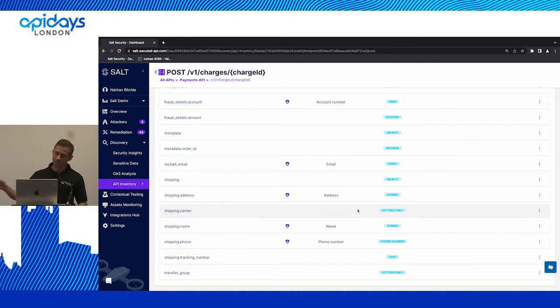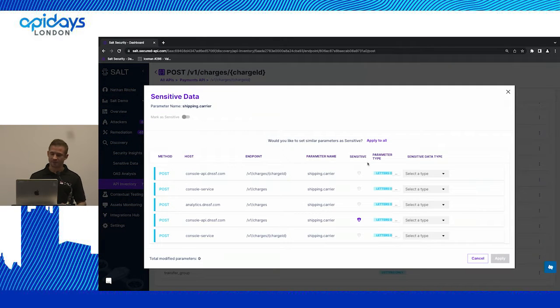And again, if you want to add, let's say this shipping carrier here is something very custom to your business which you've never seen before, we haven't categorized before, you can now add it to the sensitive data lexicon if you like. Mark it as sensitive data, choose a category, off you go and add it in yourself. So you can tune the engine yourself.